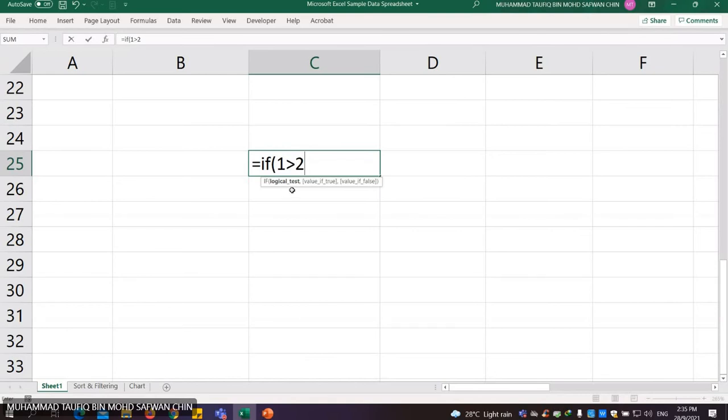Now you need to put the comma. So now, what's the value if the condition is true? For example, if you want to return text, yes. For example, I want to return yes. And if the condition is false, I want to return 0 only. It's not a text, I just want to return a number, 0. So you can write like this. Here are the 3 arguments that you need to put inside the IF function.